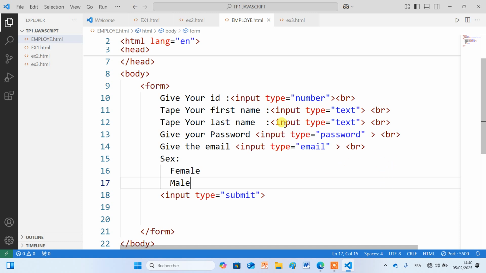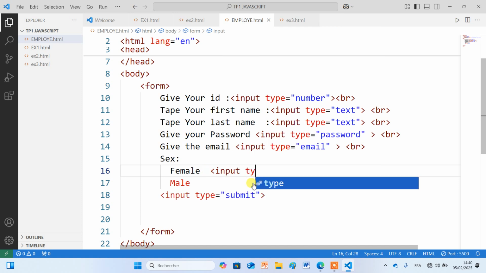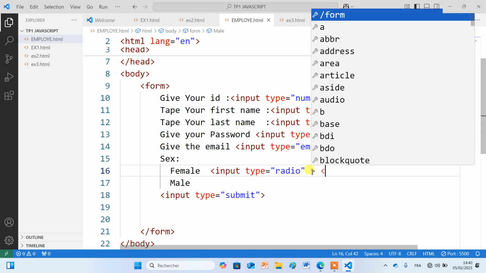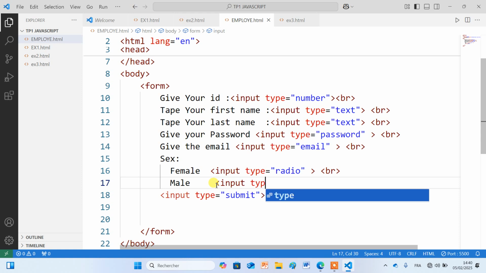Voilà. We can introduce input type radio. Voilà, ce sont type radio. Can use BR, and now we can use input type radio, like the button in a radio. Voilà. We can choose one.